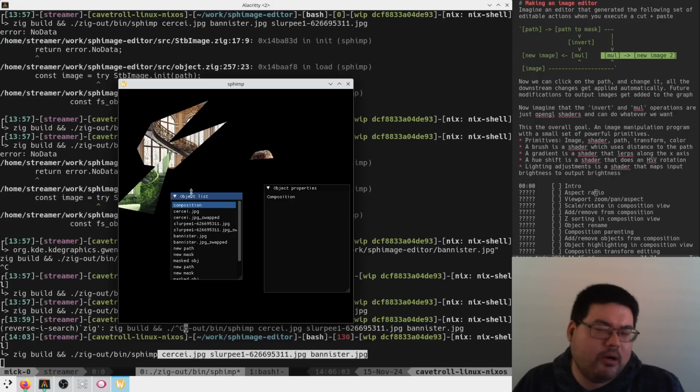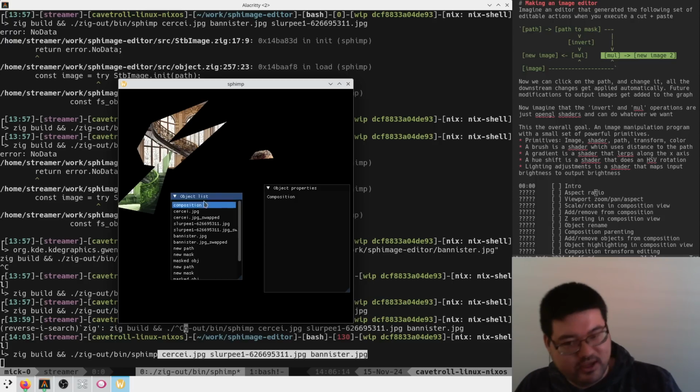Which means we're probably going to have to do some sort of rotation as well. So transform editing in the composition view is something we're going to want to be able to do. We're also going to want to be able to add stuff to the composition. Right now we're just default shoving everything into the composition.